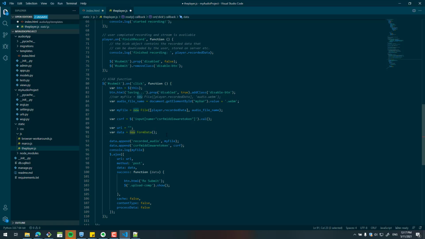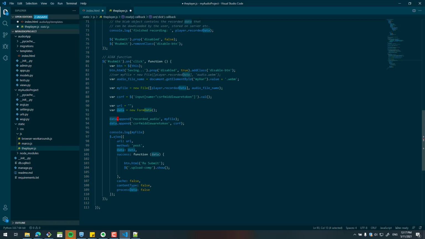And var data, new FormData, I instantiate an object of type FormData. This data will store the recorded audio, which is this file, and the token. Very important. Put a space here. This data is what we're going to send to the backend using Ajax. With this dollar sign .ajax, we set the URL, and set the method, POST, we're going to send.